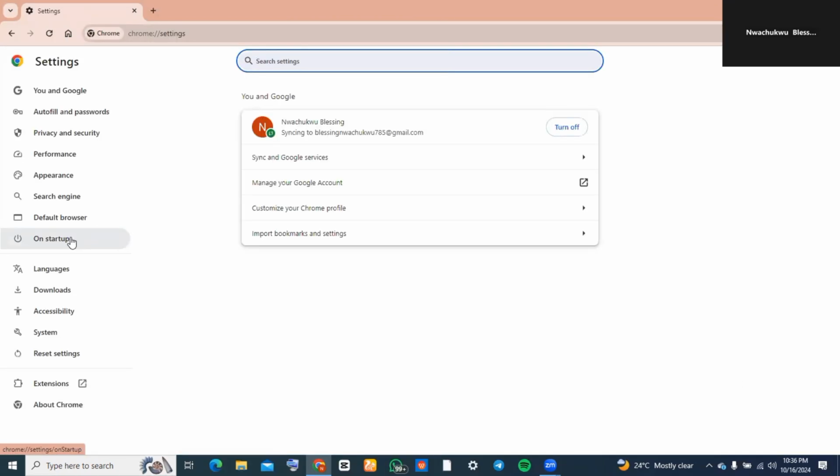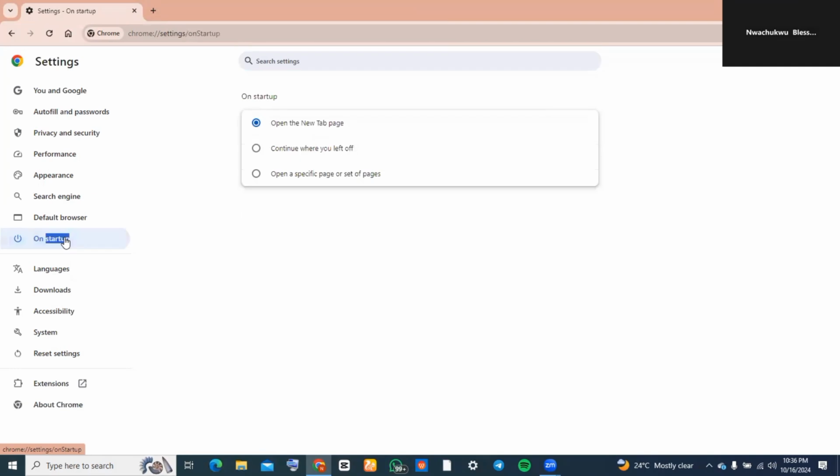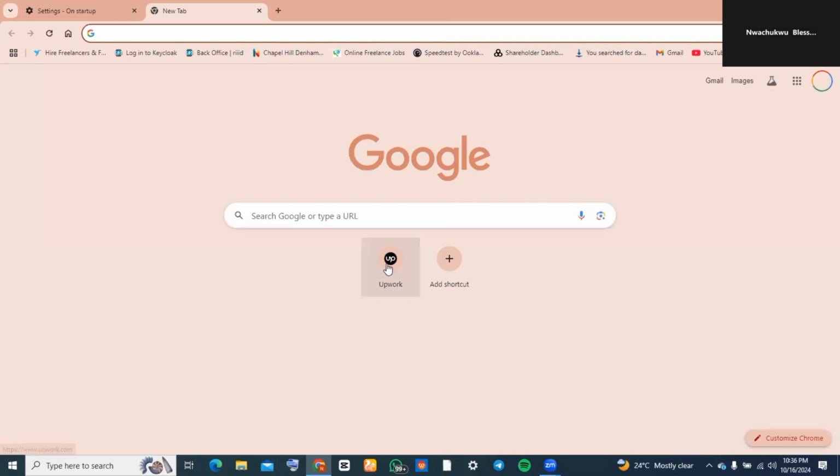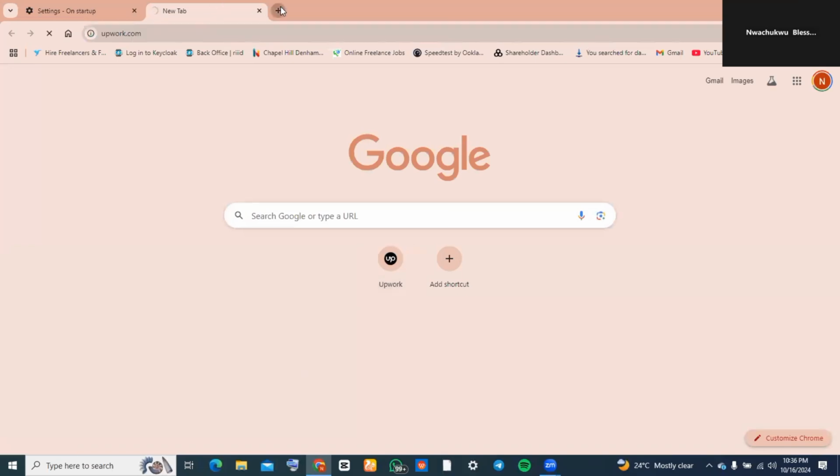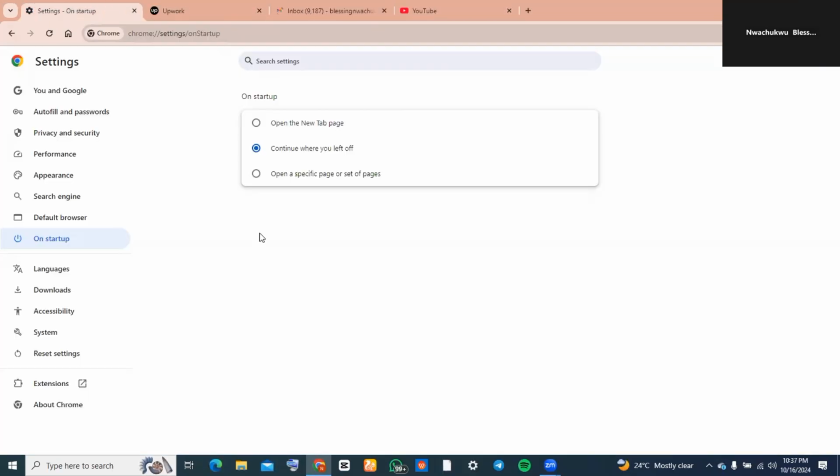Now go to the left hand side of your screen and you want to tap on start up. Now you can see there are different options there, but for the sake of this video, you want to be tapping on the second option that states continue where you left off. You tap on that. So now I will be opening up different tabs so that we can test this out and see if it really works out.